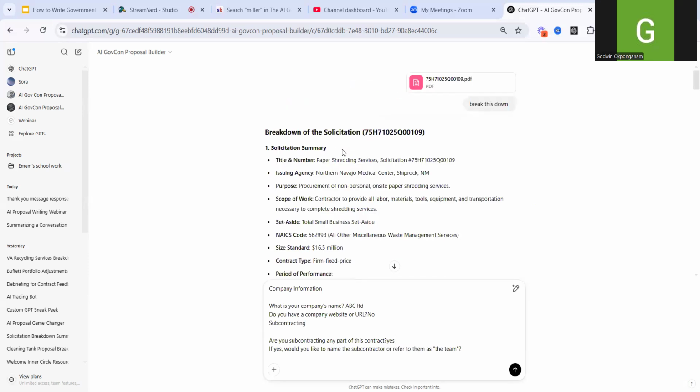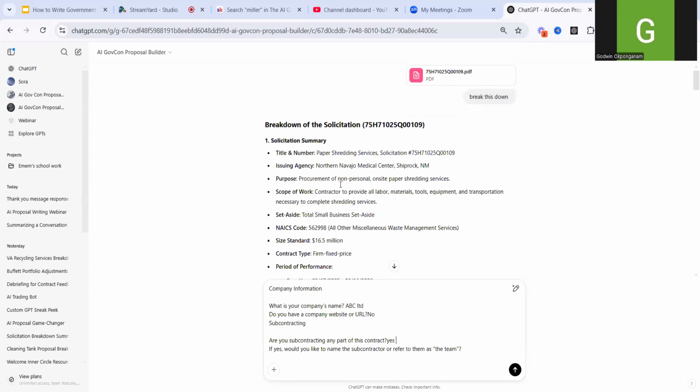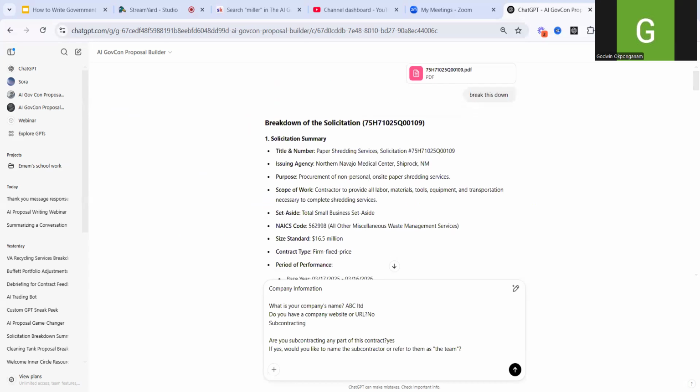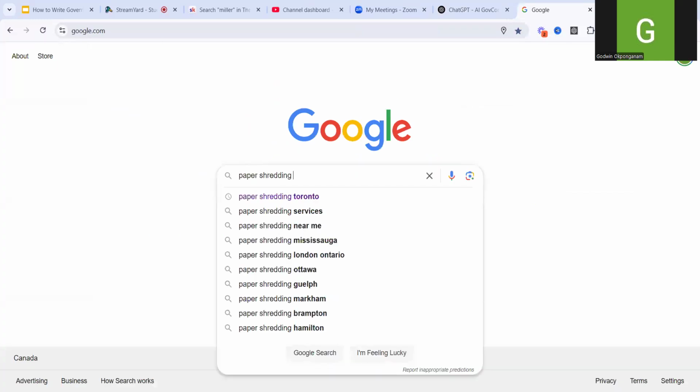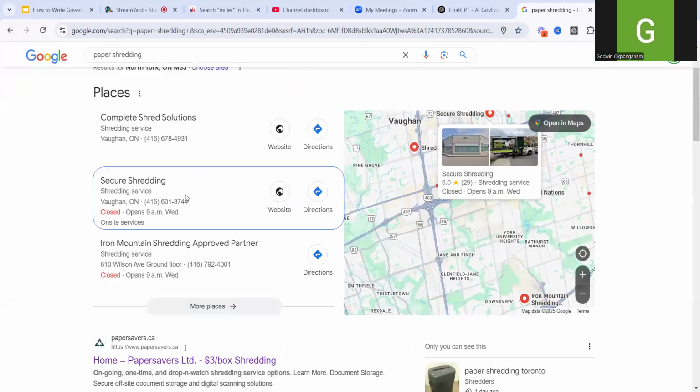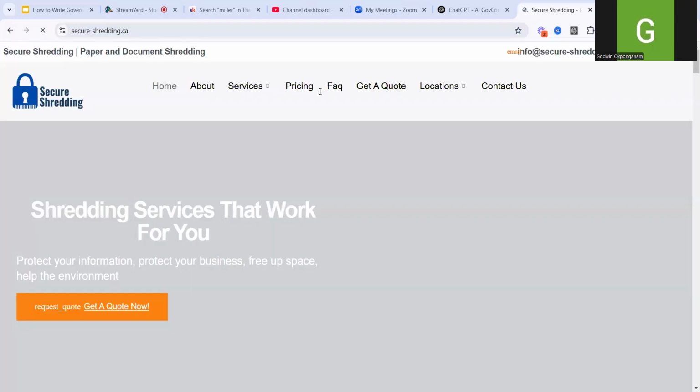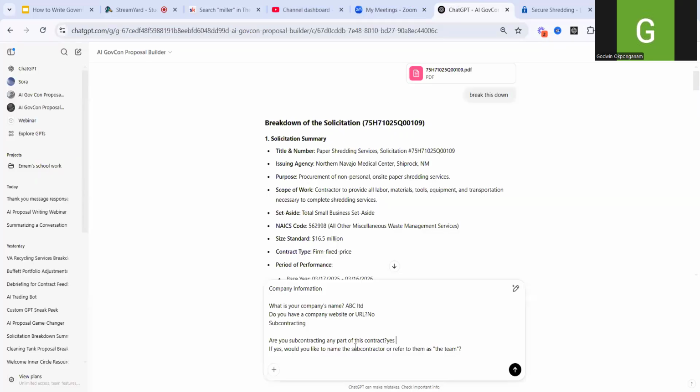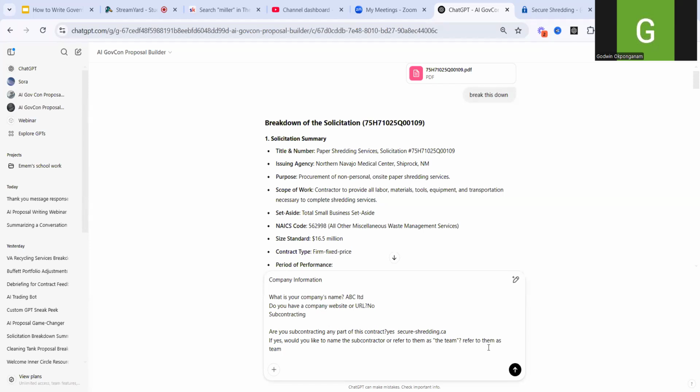So the type of companies that would do this type of work, I believe this is more of a, okay, paper shredding. So what I'm going to do is I'm just going to find a random paper shredding company to add their URL for the sake of this example. So let's see, paper shredding, secure shredding. Okay. Well, let's go onto their website and take their URL. I'm going to use this URL for the sake of the example. Excuse me. Okay. Are you subcontracting? Yes. And I'm going to put the URL of the company that I'm subcontracting with. And if yes, would you like to name the subcontractor or refer to them as team? I would like to refer to them as team.